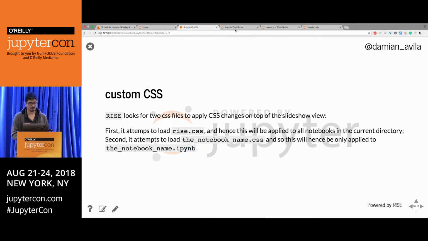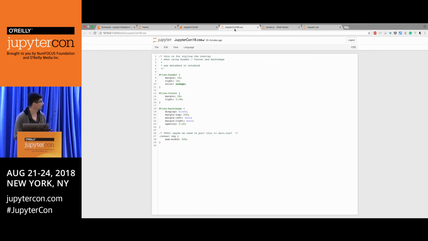So in this case, I have this file, the JupyterCon 18 CSS, which is essentially doing some stuff over the header, the footer, and the back image. So with the HTML and the CSS, you can probably do a lot of nice things, and I think that is probably useful for a lot of people that want to make the presentation richer, visually speaking.